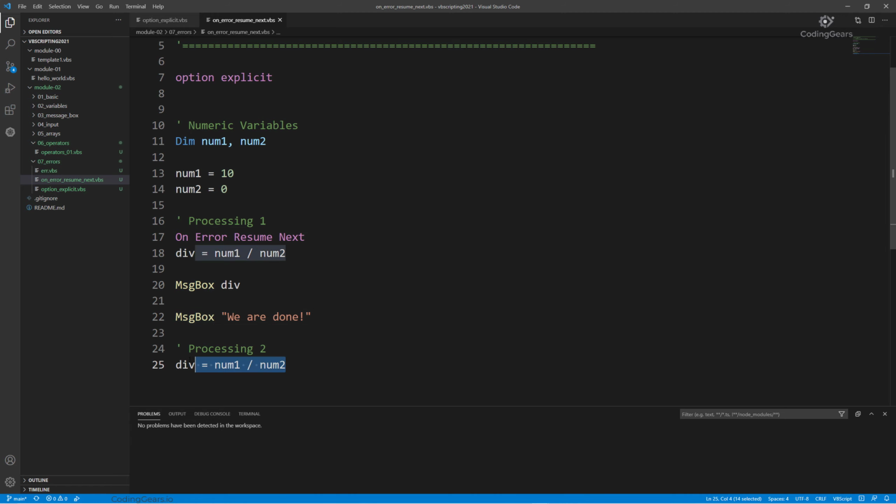And then again, we are trying to divide, pretty much the same thing we are doing here, but we call it processing 2, and we enable this line here, On Error Resume Next. That's why it did not complain about any issue with line 18 and 25. Let me run it one more time. We are done. No issues. But what if, this is a very simple case, what if you want to do On Error Resume Next for this processing, but not for processing 2?